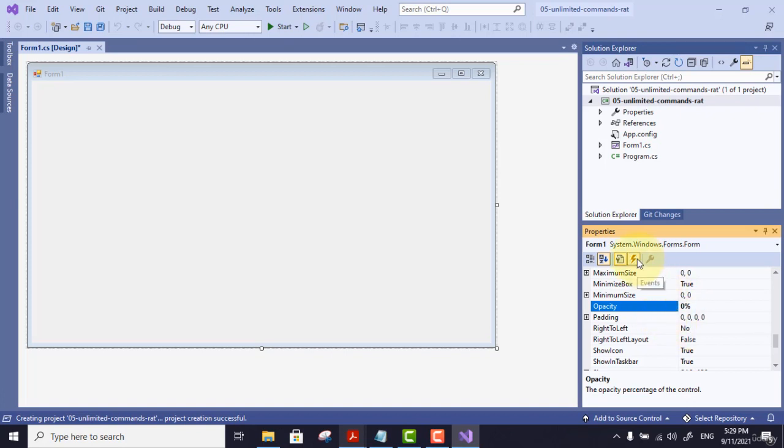Next we are going to insert a form shown event handler. Click on events button, scroll down to shown, double click on it.